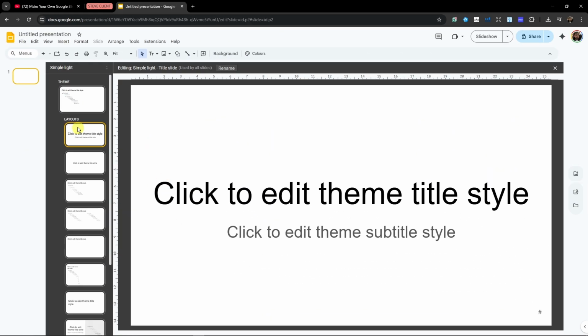You'll notice on the layouts, there's going to be a lot here. And then there's going to be a master slide. They're called theme. So first thing, rename your presentation, of course. I'm going to name this one Template 1.